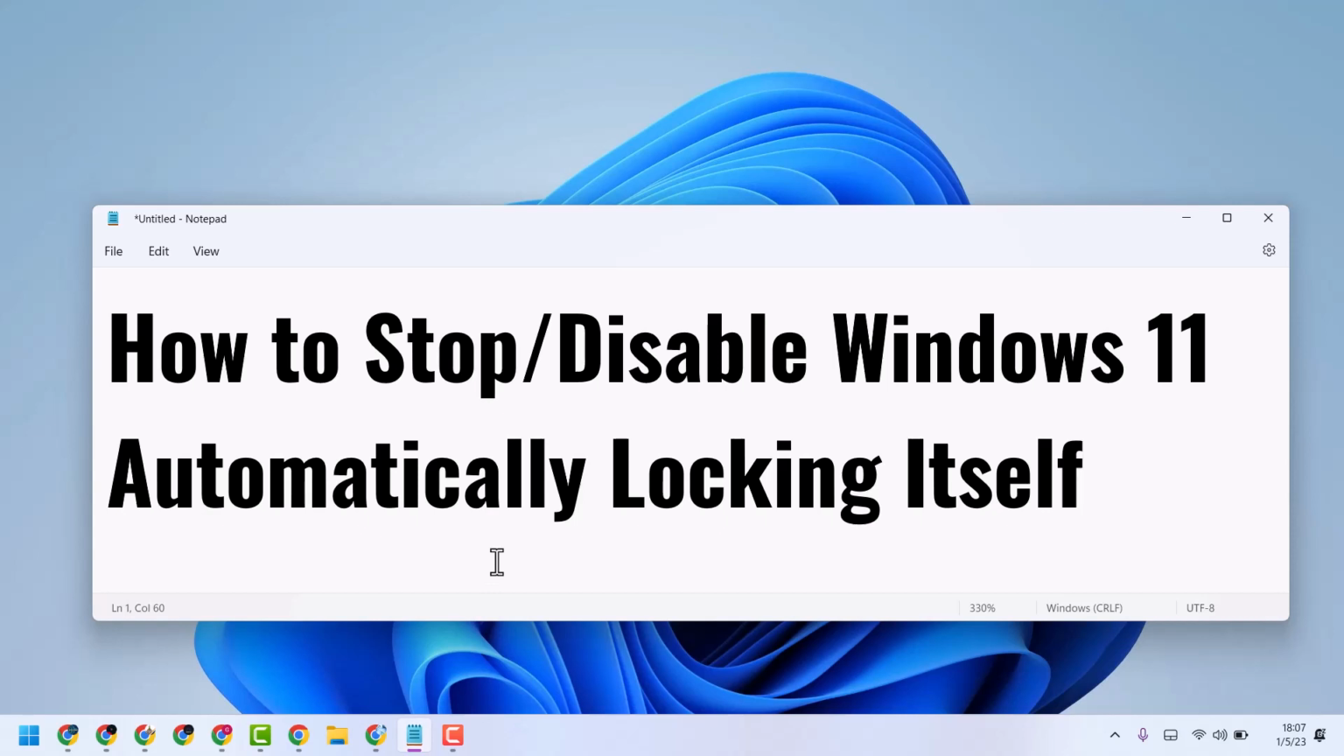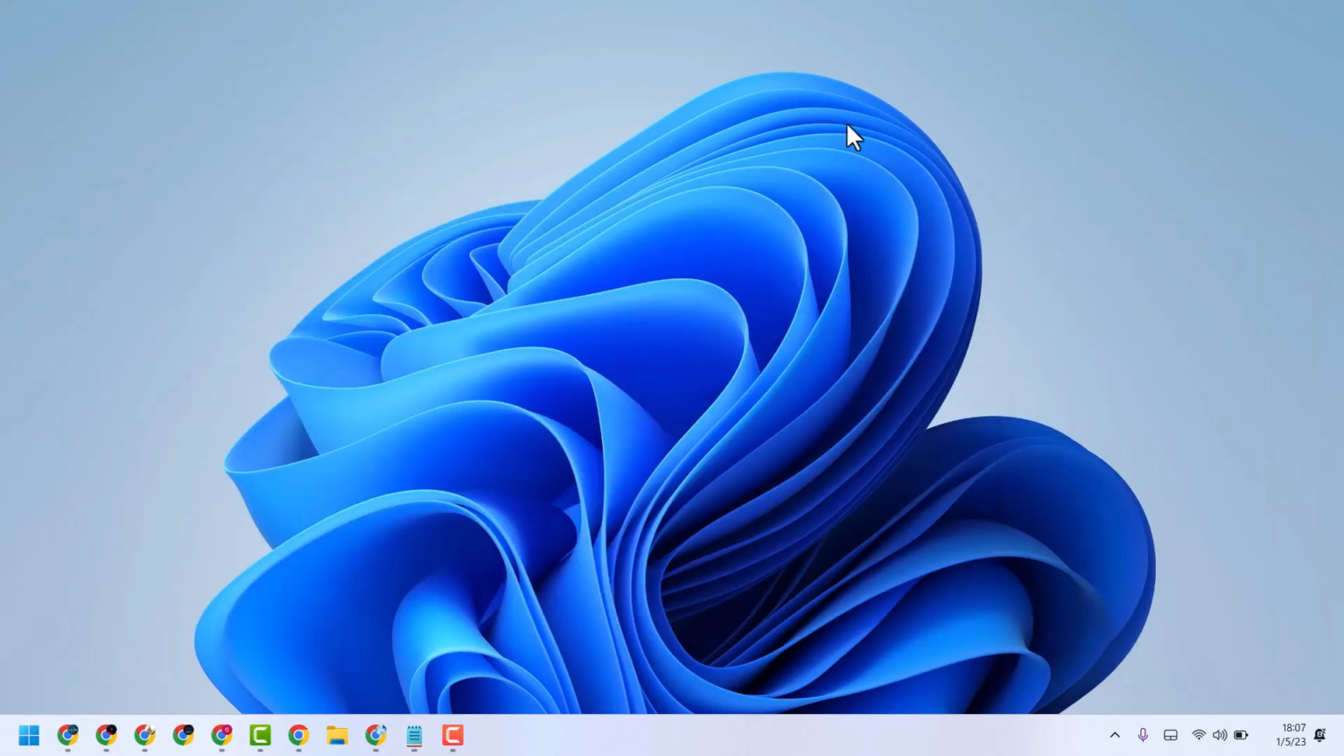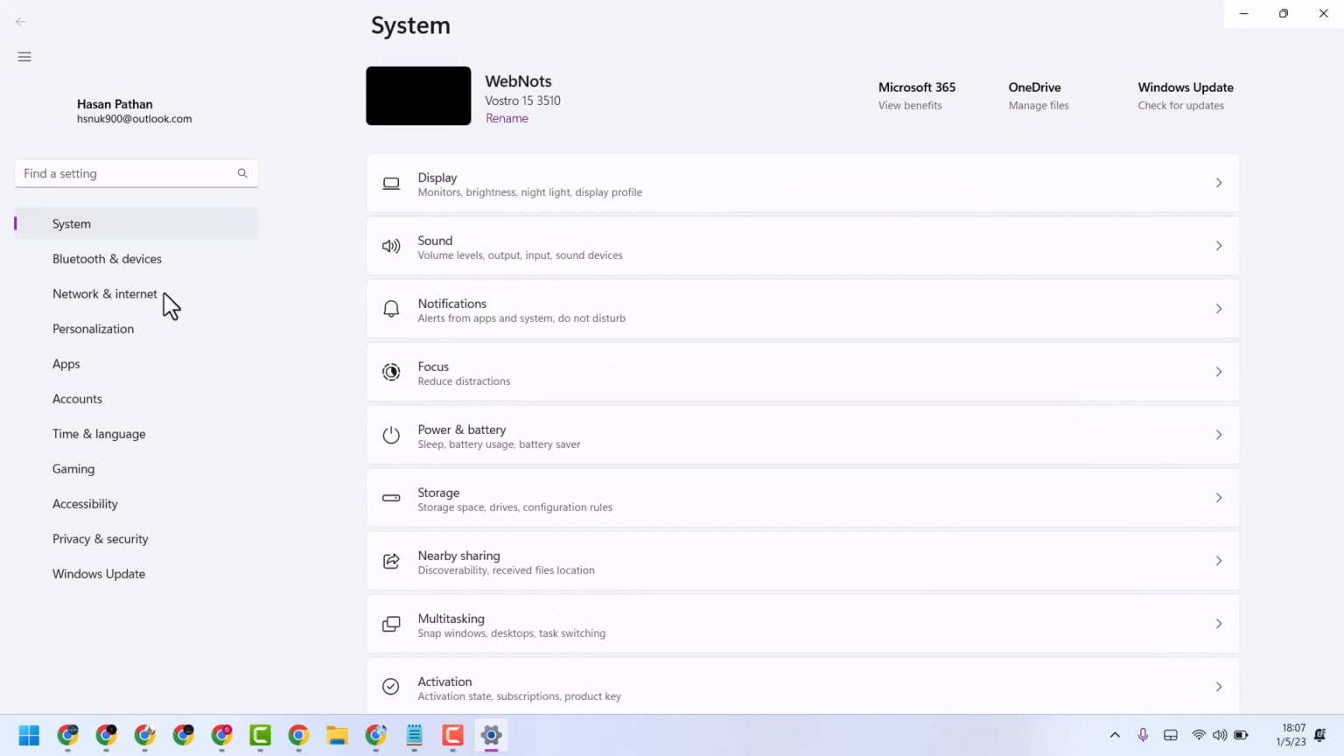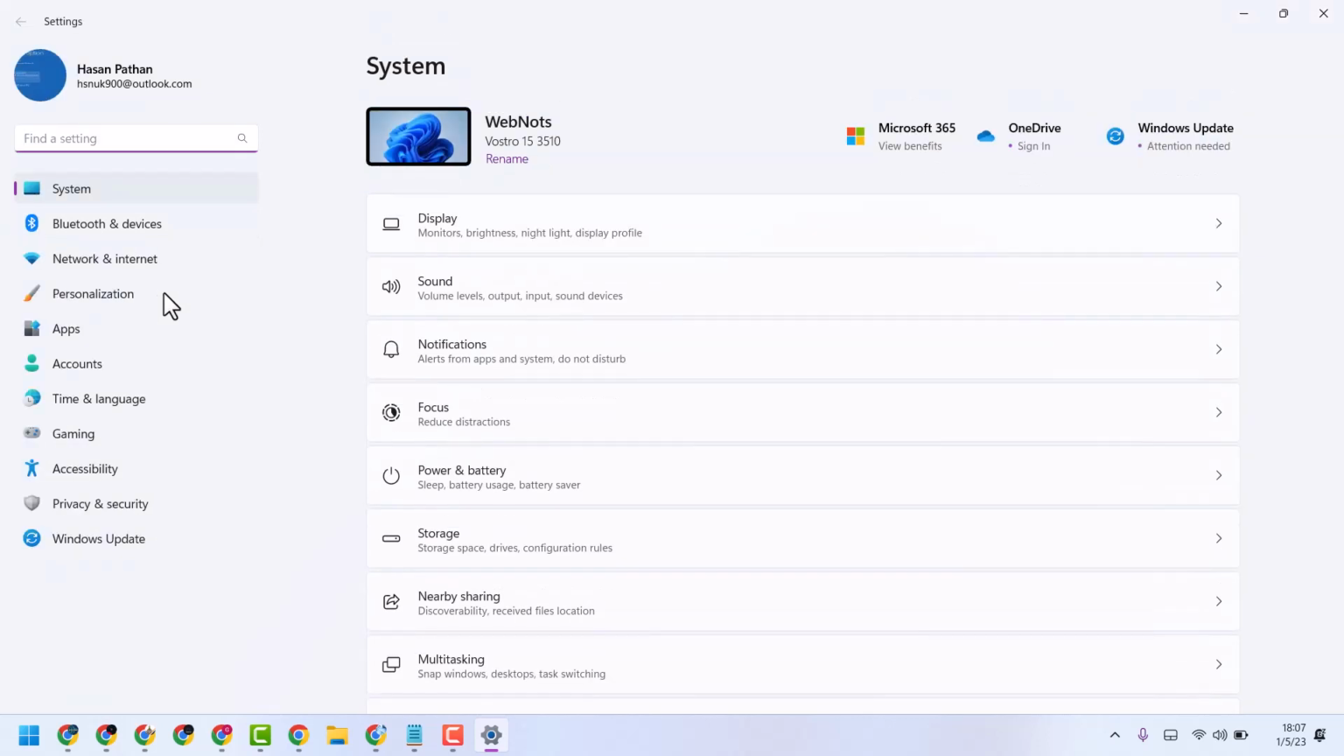Hello friends, in this video I will show how to stop or disable Windows 11 automatically locking itself. So very simple and easy way. Just you have to open settings, click on settings, and here guys you have to click on power and battery.